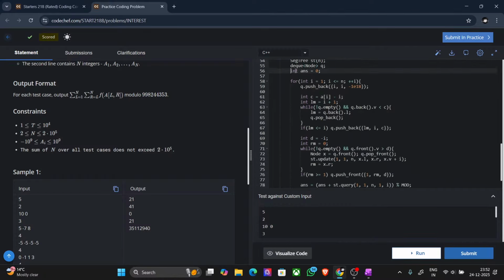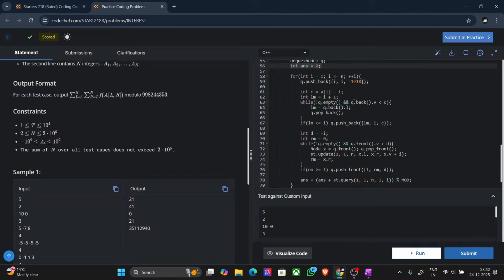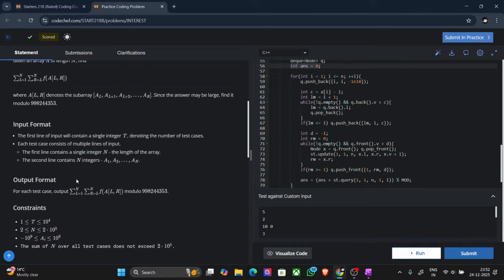and the total answer is the summation of all these L, R, F, A, L, R. Sorry. So I have iterated from 1 to n, and I have pushed my q from the backward with the least possible value, which is negative infinity. Now my cost of the current index is a[i] minus i, and the leftmost cost will be i plus 1. So I can sell at i plus 1 also. So the selling cost will be i plus 1.